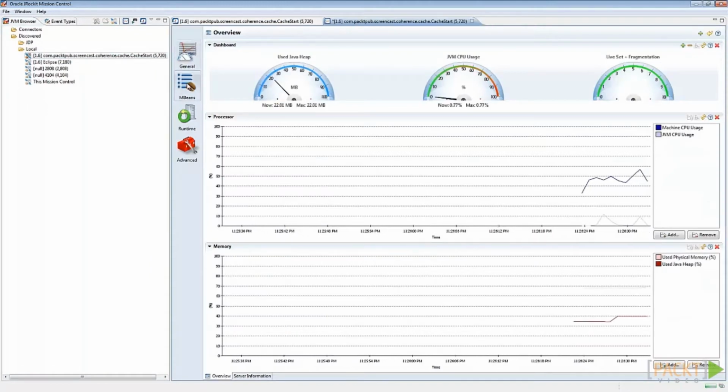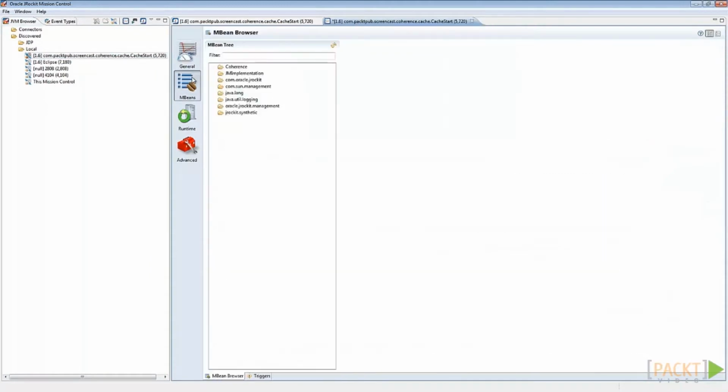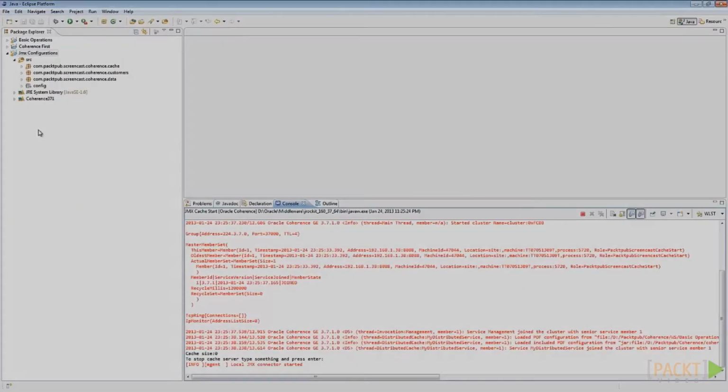Click on the mbeans icon. As you can see, the Coherence folder is at the top of the folder tree. If we set the management properties to none, we will not be able to see those. Under the Coherence folder, there are many attributes to monitor Oracle Coherence. In this video, we saw how to monitor Coherence mbeans via JMX. In the next video, we'll have a look at cache topologies.